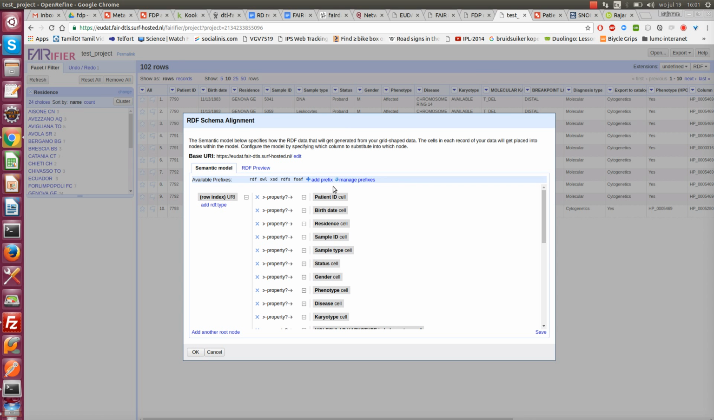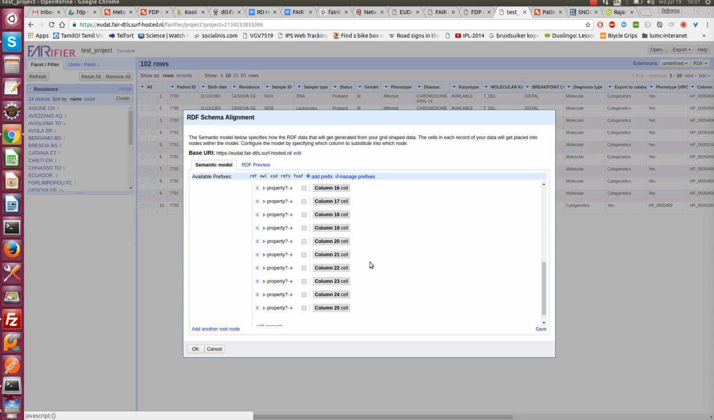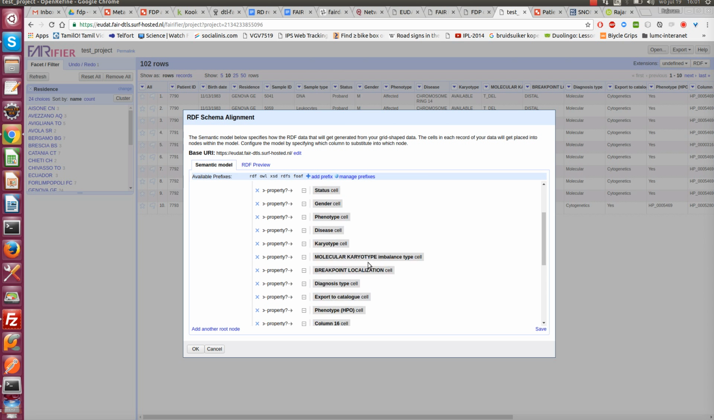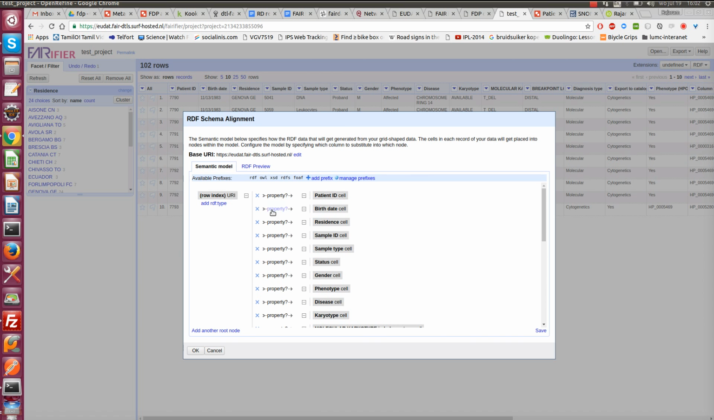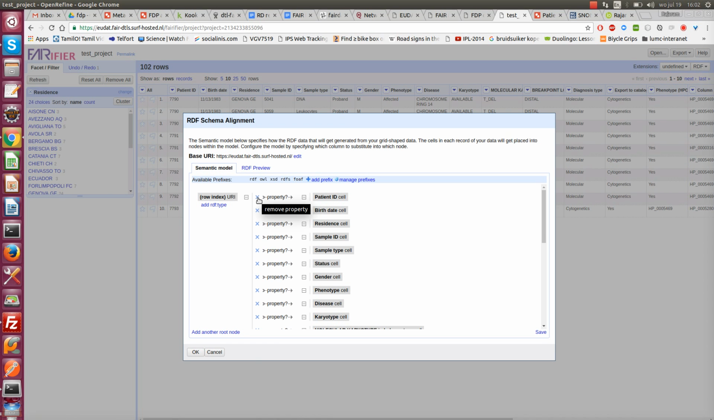Here you can initiate your triple. By default, you get all the rows in the configuration window. You can simply get rid of them by clicking on the remove button. I have too many rows, so it's going to take some time.